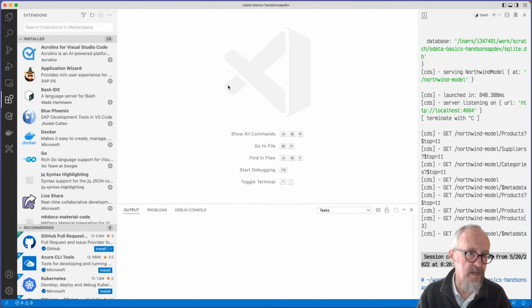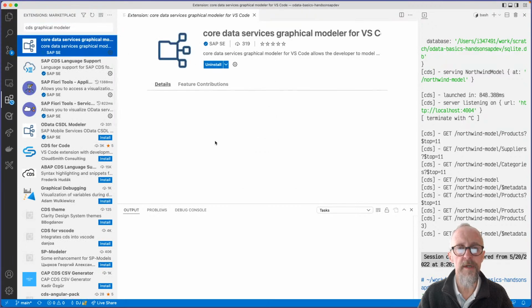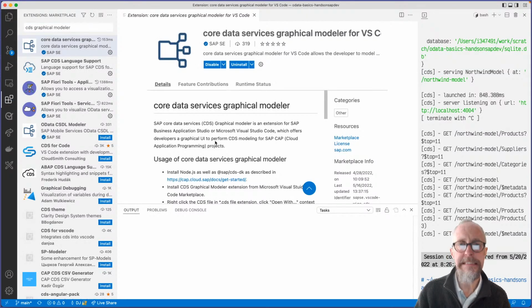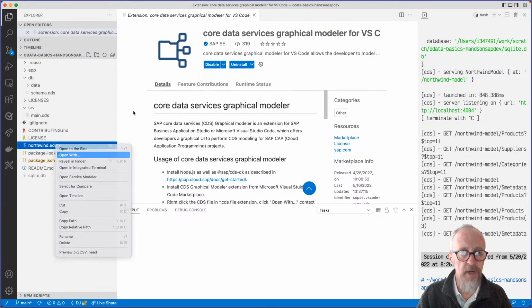The file extension has to be CDS. Oh, it has to be CDS. Thank you, John. Maybe it has to be CDS. But I'm sure I didn't call it CDS before. Anyway, so CDS graphical modeler. Core data services, install. Come on. Right. Okay, so let's go. It's installed. Let's try one more time with this first of all.